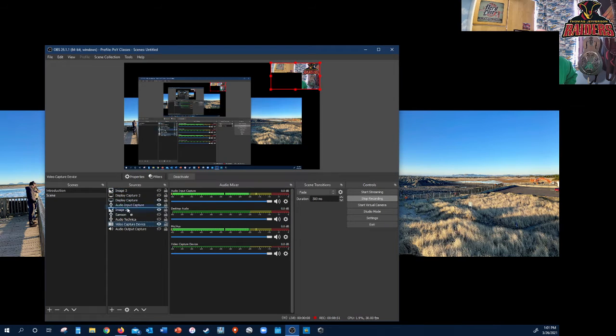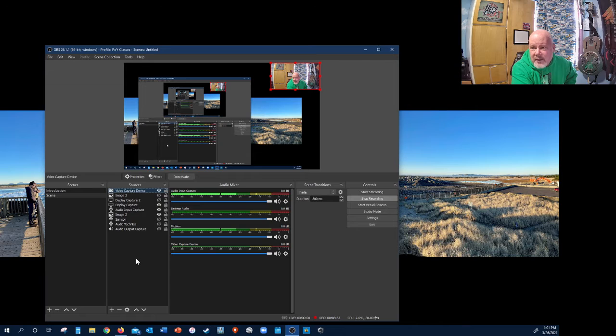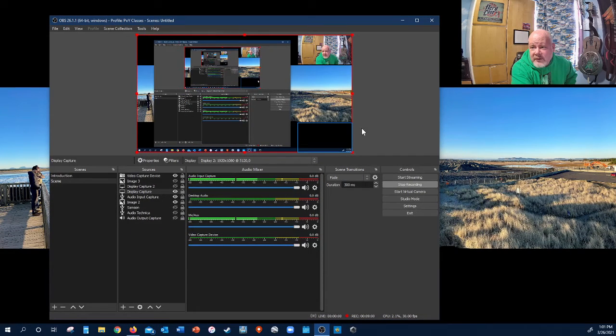So video capture device, that's my webcam. I'm going to move that to be on top because I want that to be on top at all times. And then I'm going to resize my screen to kind of work with that. Okay, so that's all pretty cool. But what if I want Zoom to work with this?